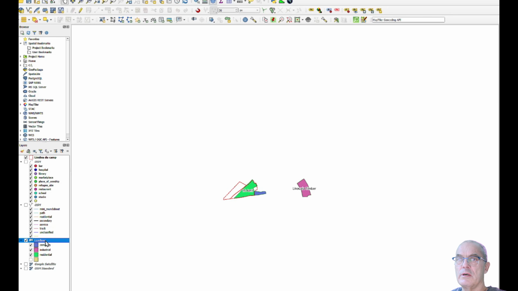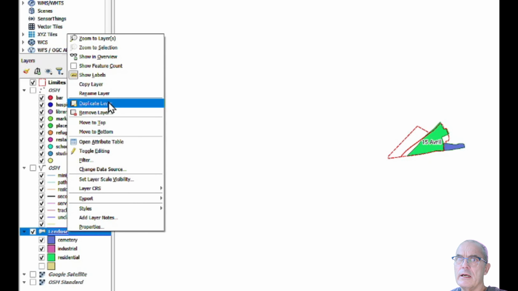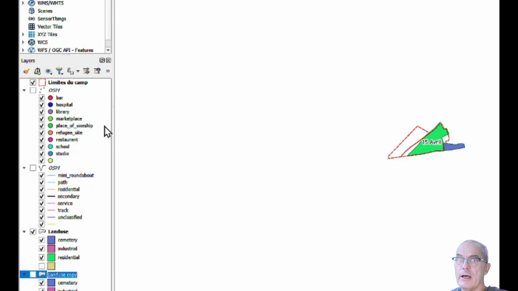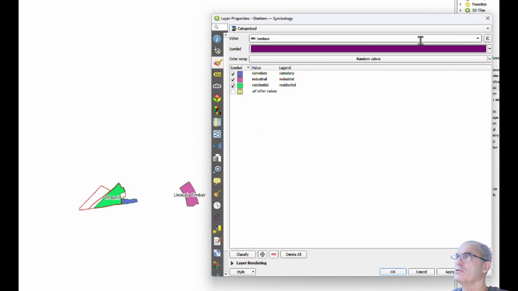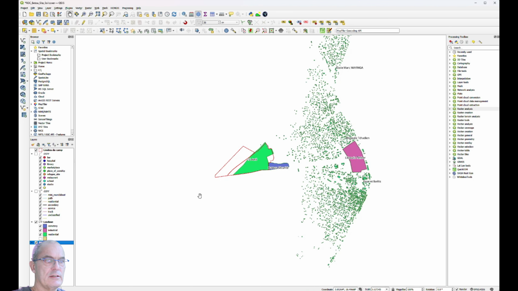Next I want to display the houses, so I make a copy of it, duplicate layer, I rename it, I call it shelters. This time I will choose building, I delete the previous selection and now I make a new classification. I have two types of building, house and, yes, I don't know what it is. Apply and OK. I have the buildings, so I have the houses and land use.